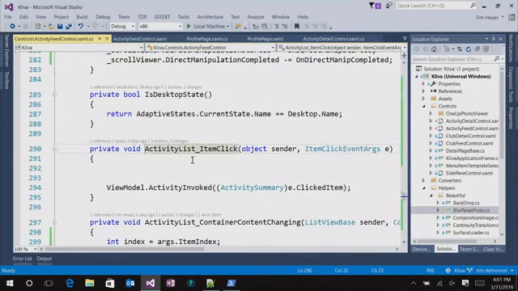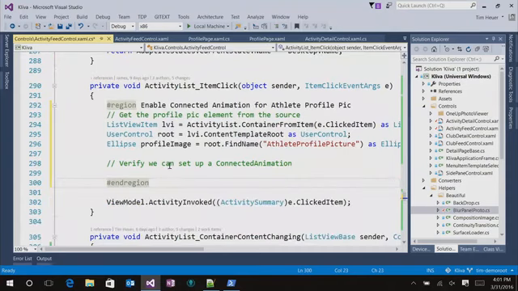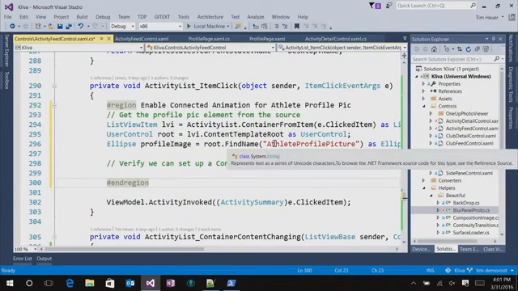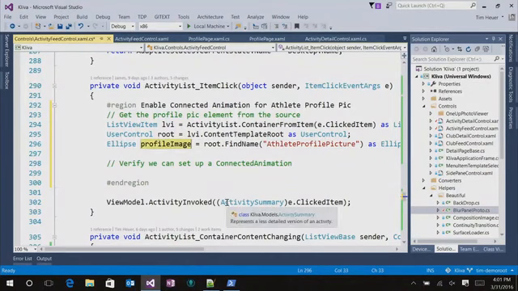So we already have an item click event that's happened in there. And what we're going to do here is get from the item the element that was clicked, and we're going to find that athlete profile picture. So basically like Jeff's avatar, and that's just an image brush in an ellipse. That's the thing that we actually want to provide that contextual animation over to the new view.